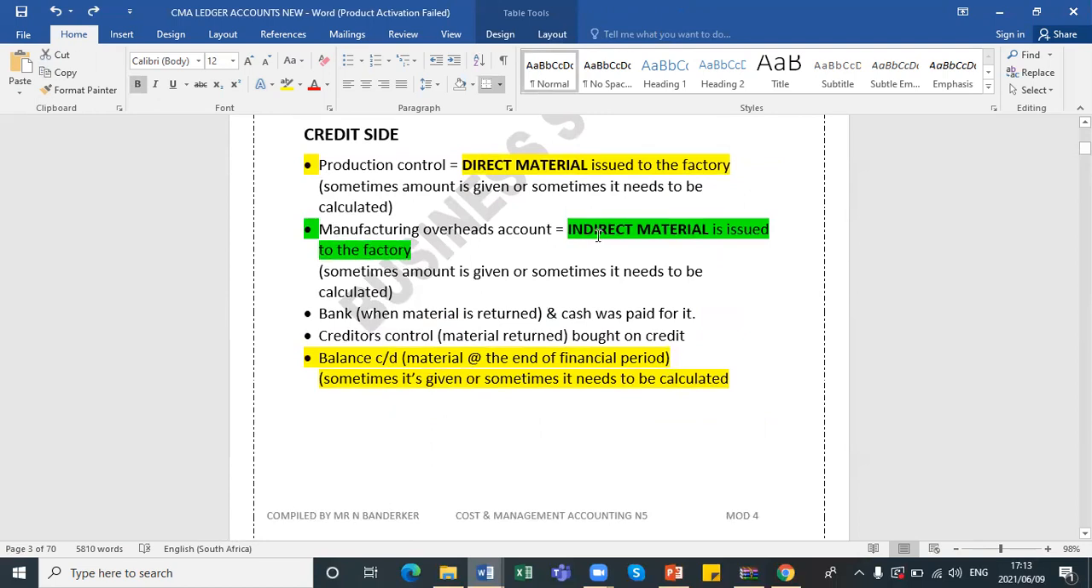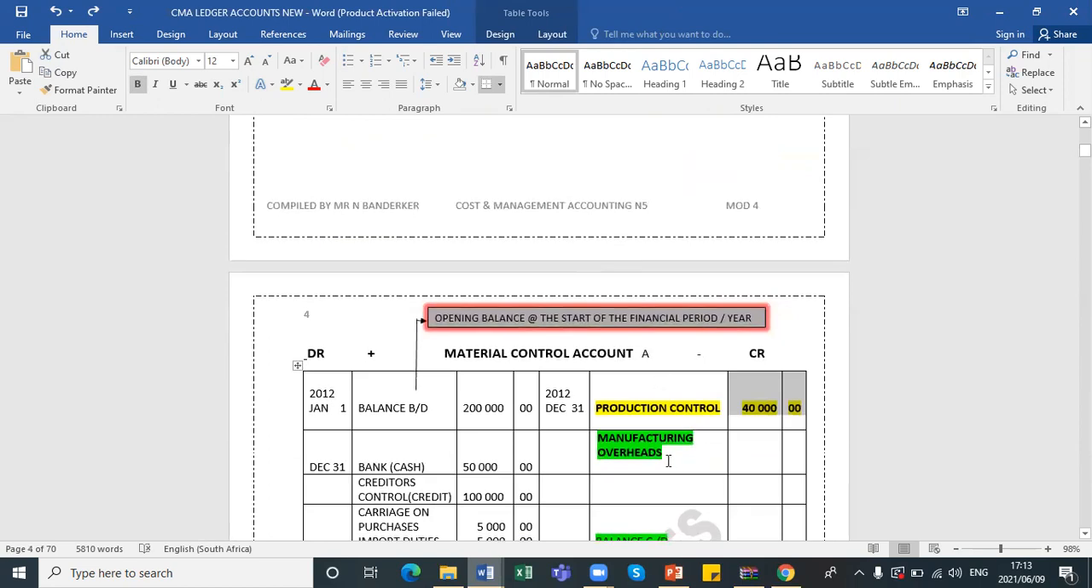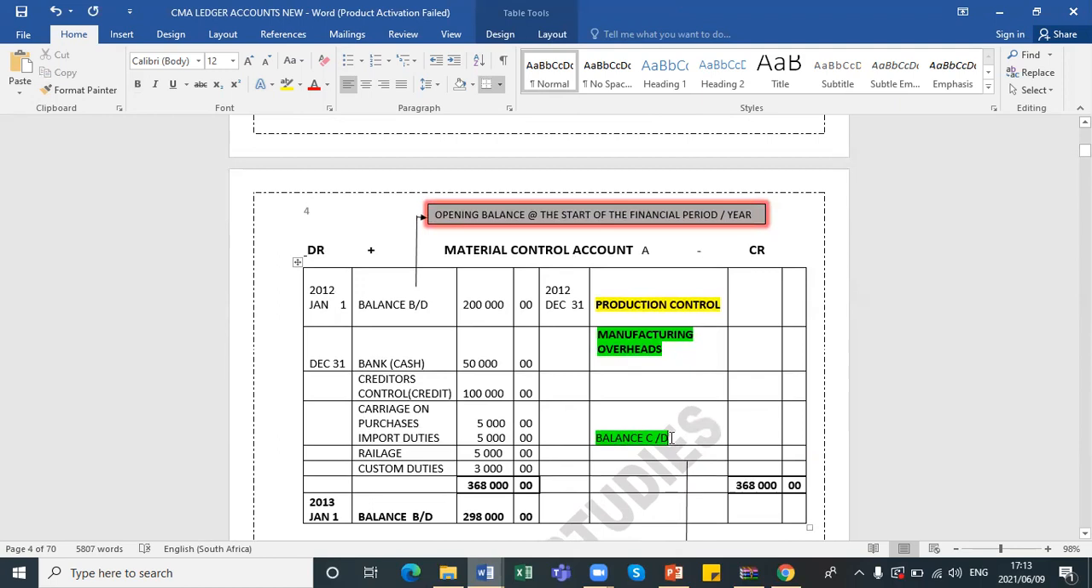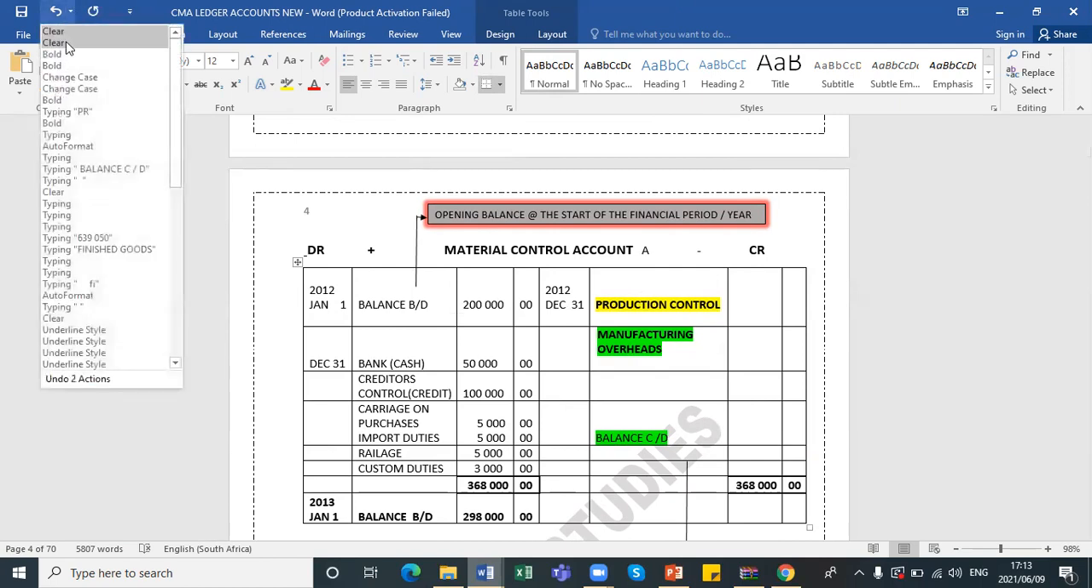Manufacturing always. What happens when they issue indirect material? We also put it on the credit side, but we call it manufacturing overheads. Now, as you can see, I already put the three items that normally appear on the credit side: your direct material, which is called production control, your indirect material, which is called manufacturing overheads, and the balance carried out. Because if there's an opening balance, there must be a closing balance.